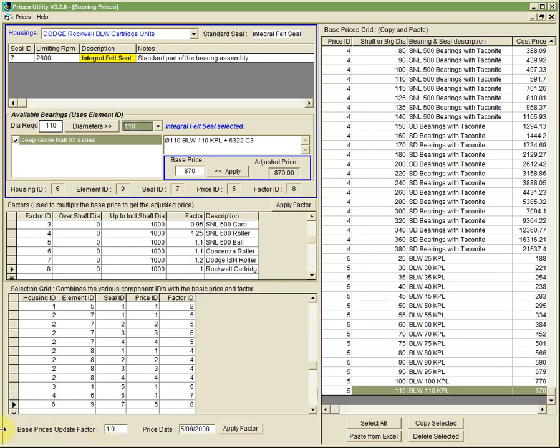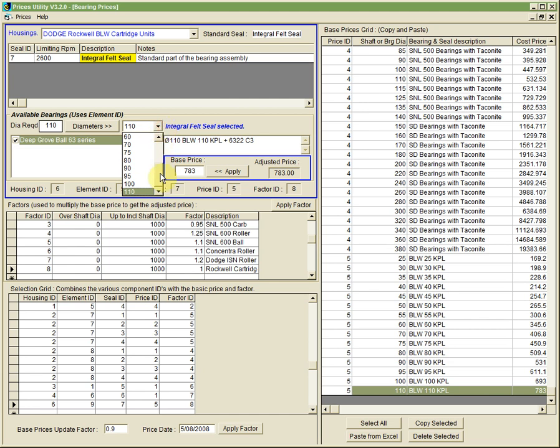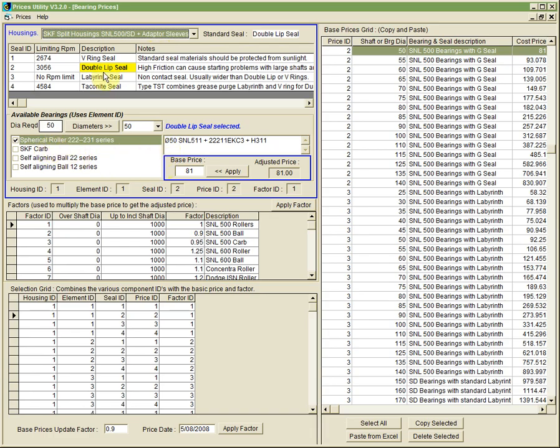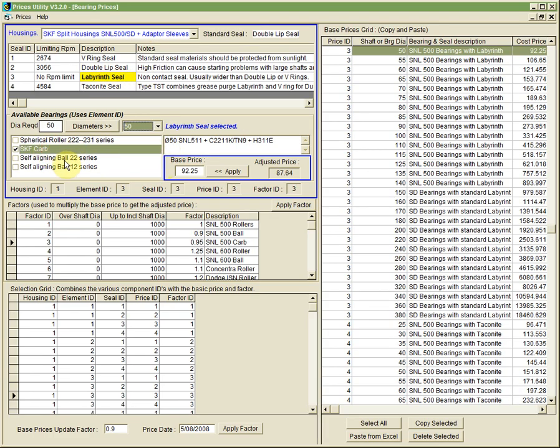The other thing we can do is update all the bearings by a factor here, which will apply to these base prices only. So if we wanted to multiply them by, say, 0.9, if we're getting a discount, apply that factor, say yes, and they've all been updated. So our 50mm with a labyrinth seal, carb bearing, ball bearing is now $92.95. Okay.